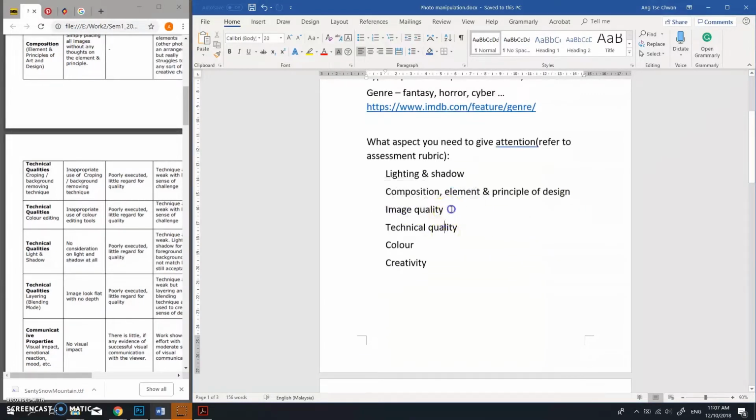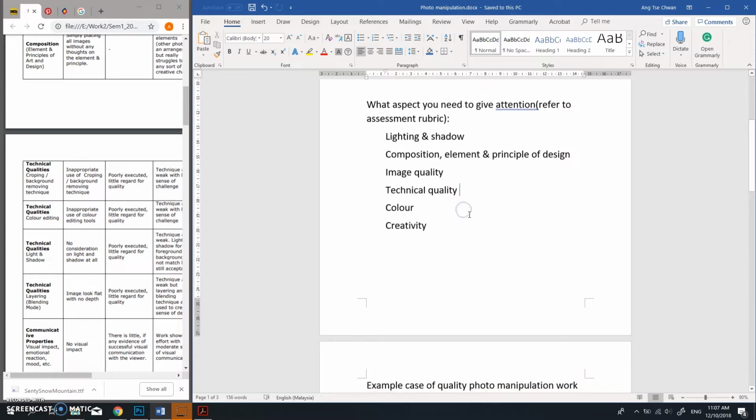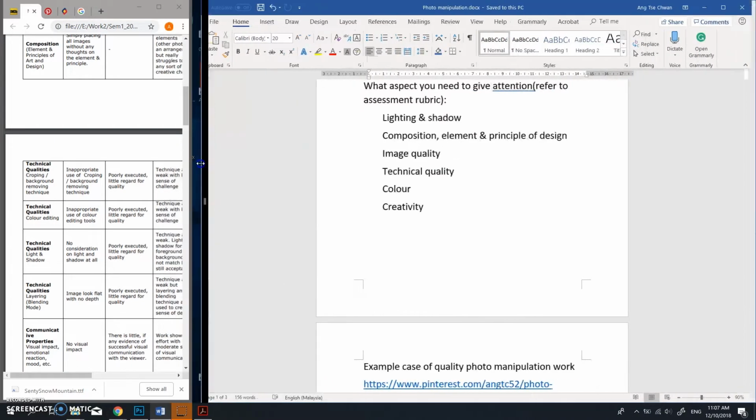Image quality. What I mean here is the image that you pick, that you choose. Later on I'll talk about what kind of image you can choose. You have to check whether the image is high quality enough and suits the resolution of your working file later on. Because you have to print it in A3, bear in mind your file size should be compatible, high resolution enough to fulfill the requirement.